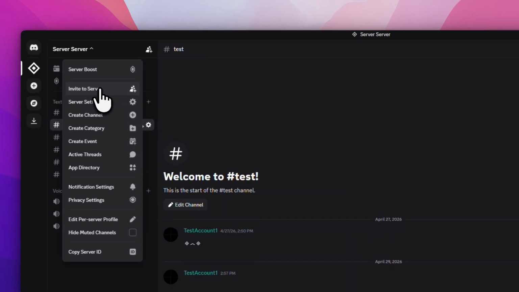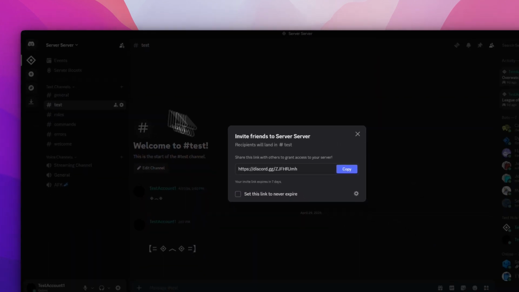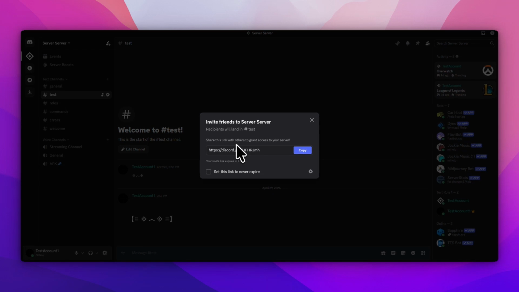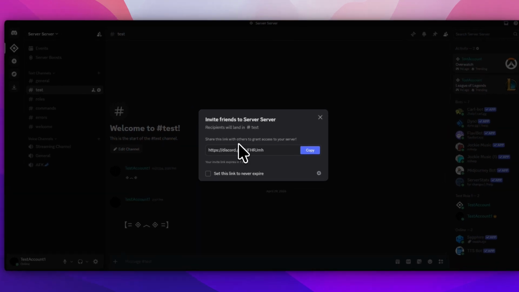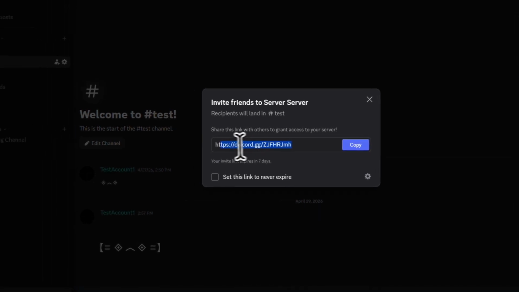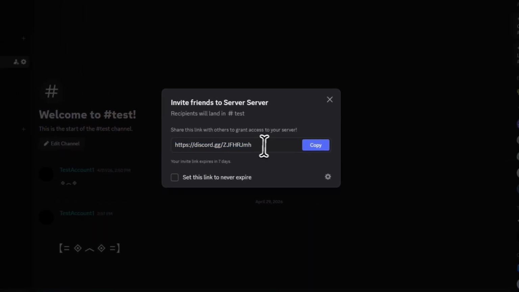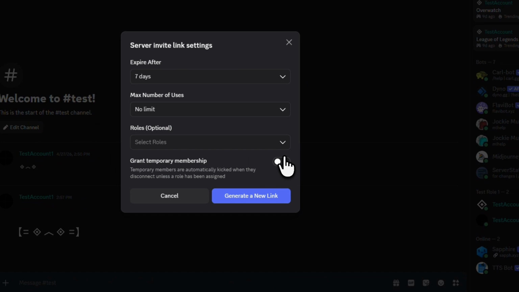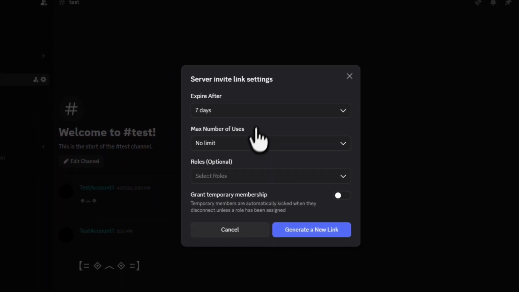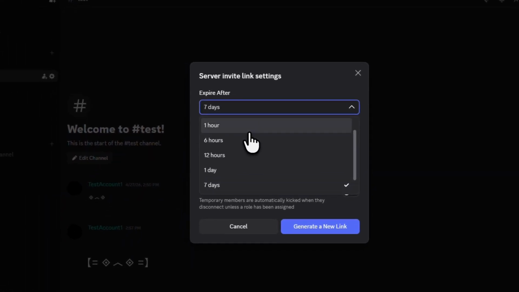From that menu, choose the option labeled Invite to Server. On some versions of Discord, this might appear as Invite People, but it's the same thing. Selecting this opens a small window or panel that contains your server's invite link. If you don't see the option, it likely means you don't have permission to create invites in that server, so you'll need to ask a moderator or the server owner to enable it for you.